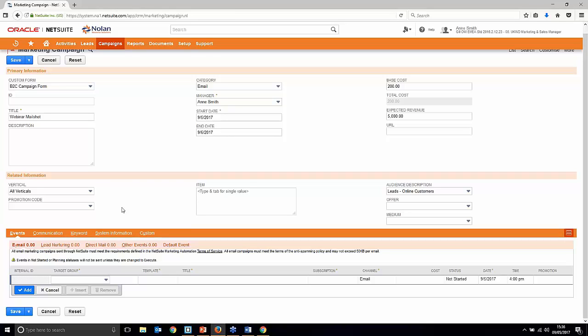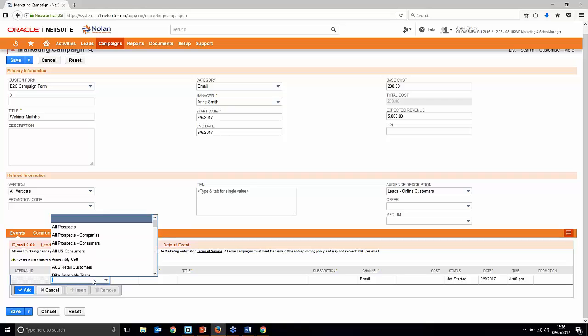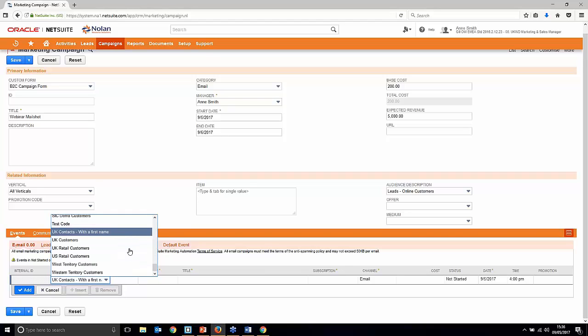So to schedule a mail shot, it's pretty easy. You just come down here, and you select your target group first of all, and this will bring up the groups that we created earlier. You'll notice the dynamic group that we created earlier, UK contacts with the first name. This appears right off the bat in the list, and you can select whatever you want.